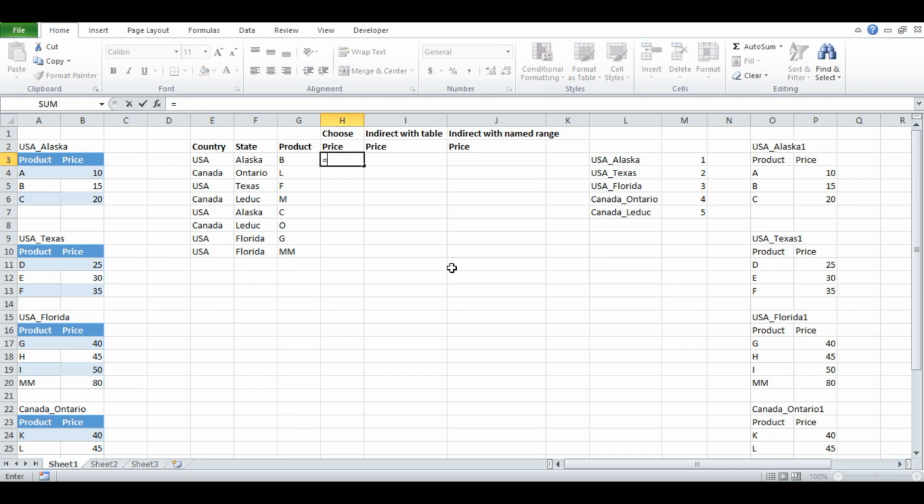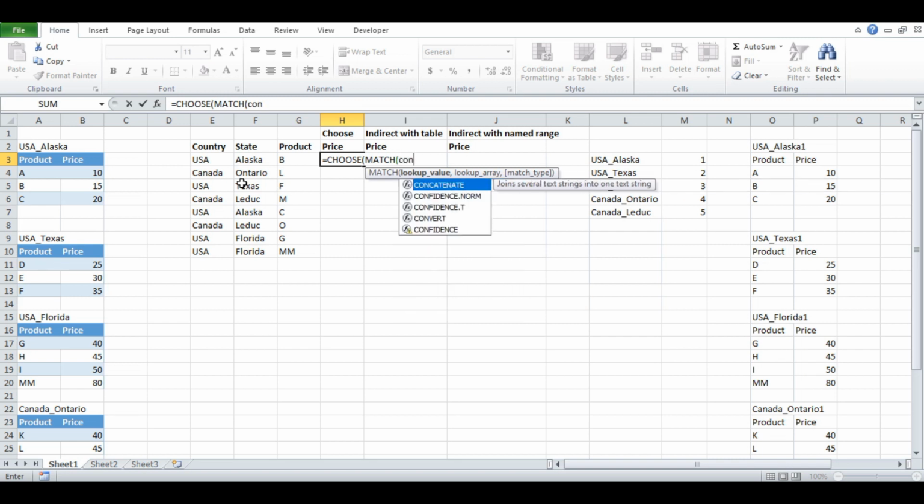First start with the CHOOSE function. The first syntax is the index number. To get the index number, we have to use MATCH under this CHOOSE function. Our lookup value will be this US_Alaska. For that I am using a CONCATENATE function for combining these two cells. First cell is this, comma, since we have an underscore, so I am using this. The second one will be Alaska. So this is our lookup value.